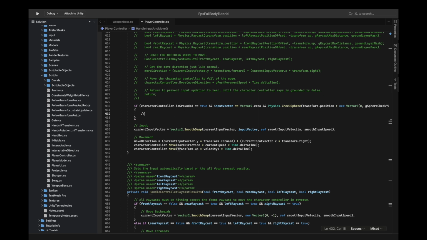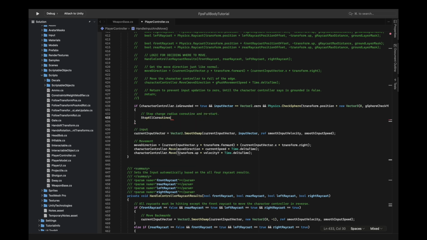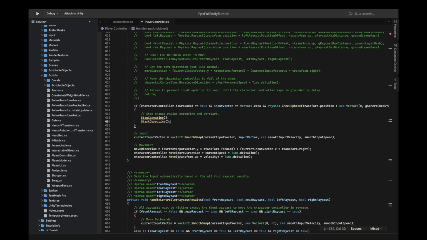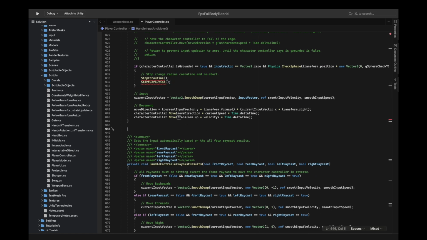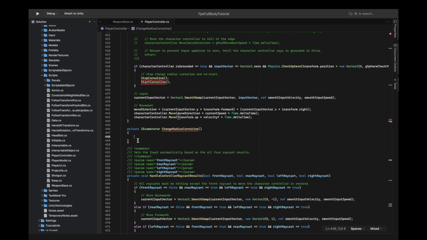So if all that is true, stop the change radius coroutine, and restart. So stop coroutine, and we have a start coroutine. It's going to be a basic function which is going to use some while loops to smoothly reduce the radius, and then basically it's going to shrink the radius and then back. So it's all going to be smooth based on the time you pass in. So target radius, and we have a float time.